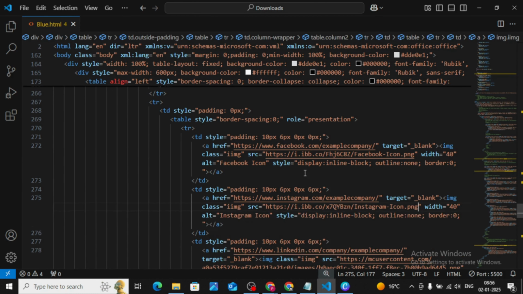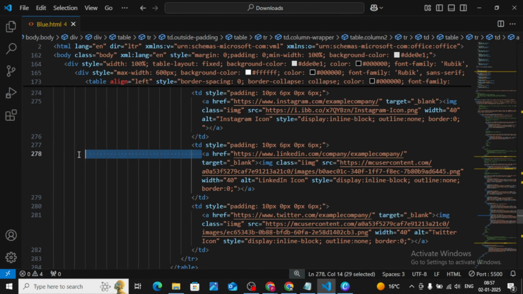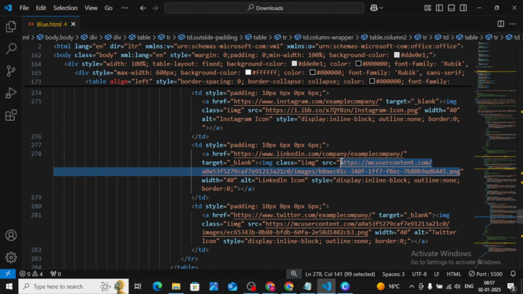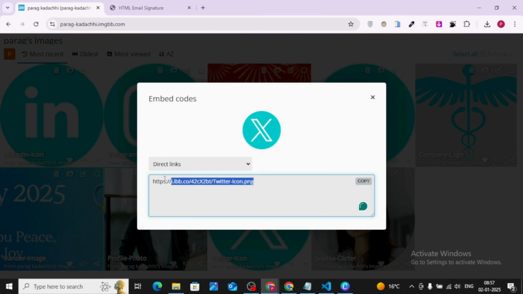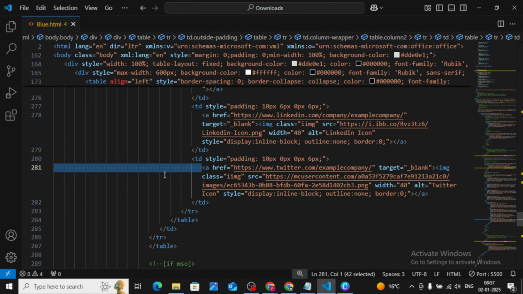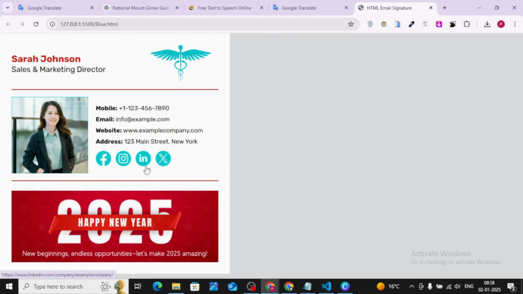Next, copy the live link of the LinkedIn icon image and paste it into the src attribute of the image tag in line 278. Finally, copy the live link of the Twitter icon image and paste it into the src attribute of the image tag in line 281. Save the changes, and all the updated social media icons will appear in the email signature.